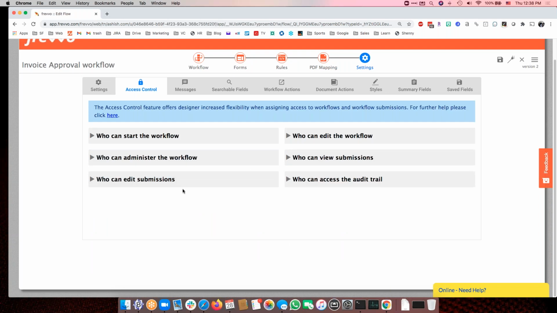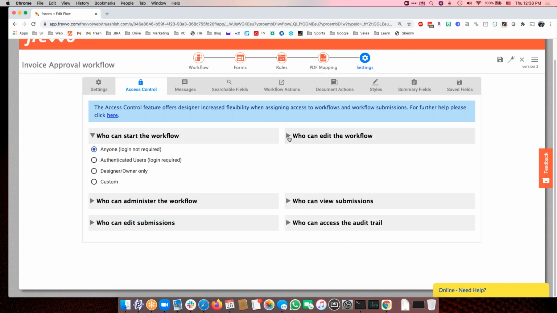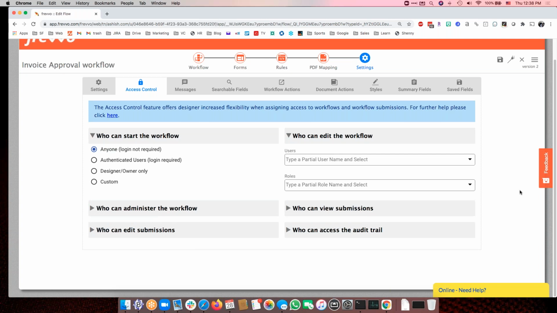Let's look at the access control tab here. This allows you to really specify permissions and access control, provide fine-grained access control to various things that can be done with the workflow. So for example, who can start the workflow? Well, anyone, login not required. You can switch to just authenticated users, so only somebody who's logged in to this particular account tenant in your frevvo system can actually start this workflow, and then you can set it to the designer only. This is something you do during testing and the design process, or you can click custom and specify exactly which subset of users and roles can start this process. We'll leave it at anyone for now.